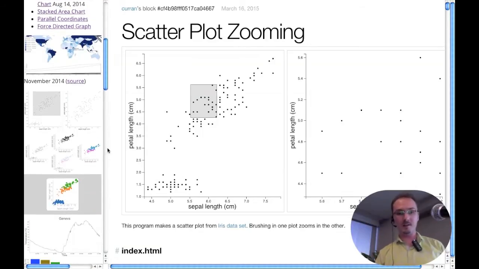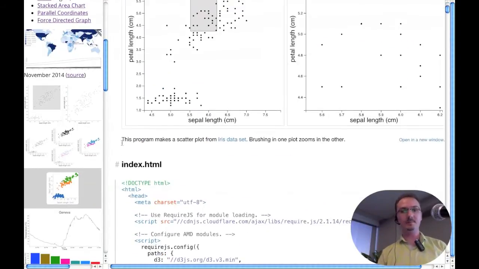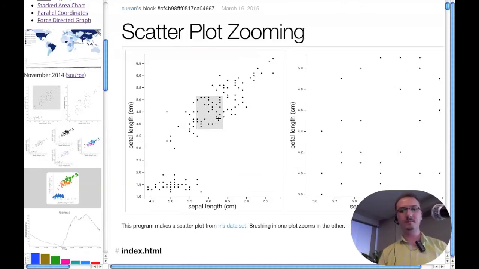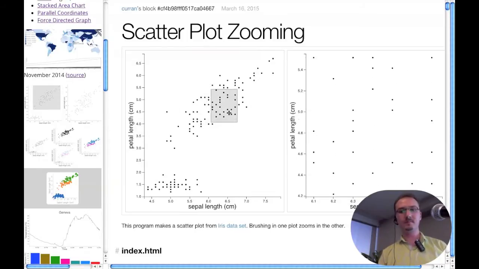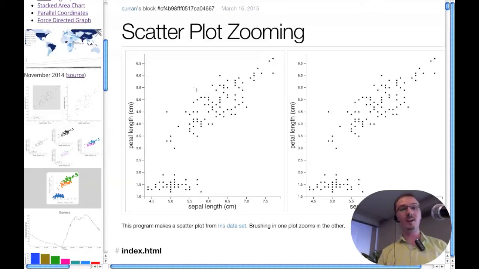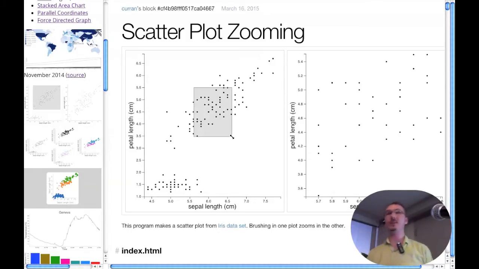They're all on blocks.org. When you move the brush around, it immediately renders. How do you make sure that it doesn't re-render too many times? Oh yeah, that's a great question. How do you make sure it doesn't re-render too many times?